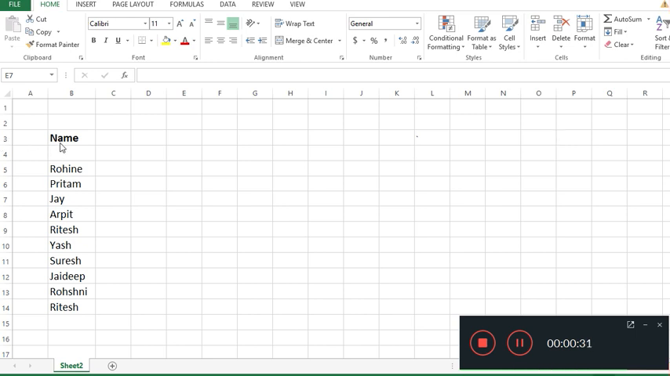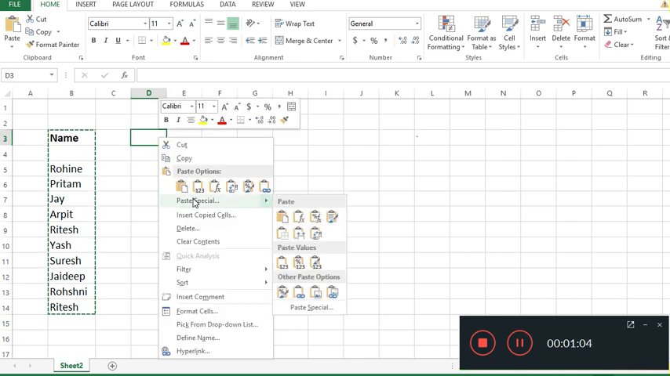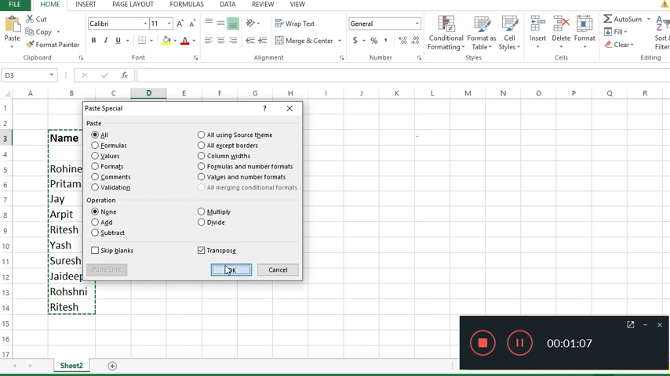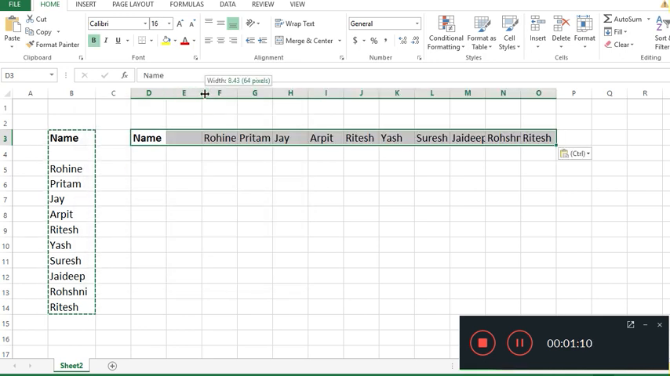So this is column B. Select the data first which you want to rotate, from vertical to horizontal or vice versa. This is a column and we want to change it from vertical to horizontal. First hit copy, then select the cell where you want to shift the data. Paste Special and Transpose, OK. The data is transformed horizontally.